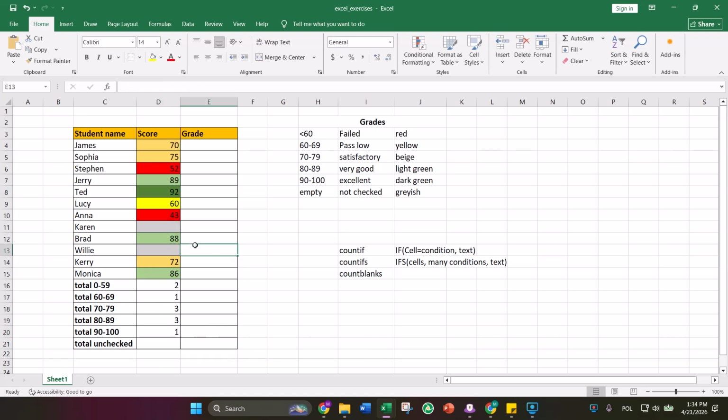Okay. And also you can check total unchecked. So we'll count the blanks, which are gray here. So you will use COUNTBLANK. So we write equals COUNTBLANK, D4, sorry, D4 to D15. Yeah, we have a problem.